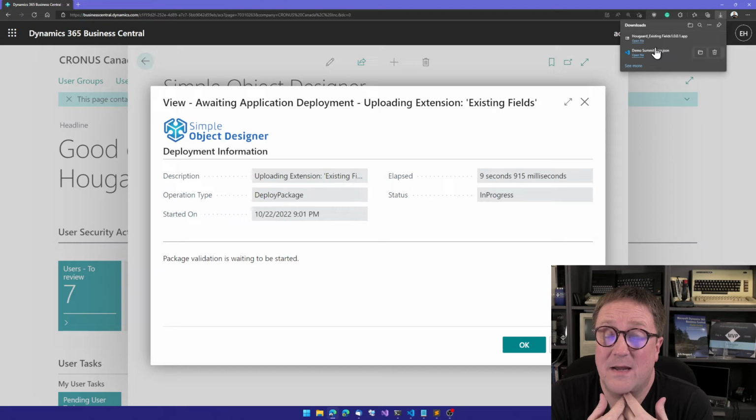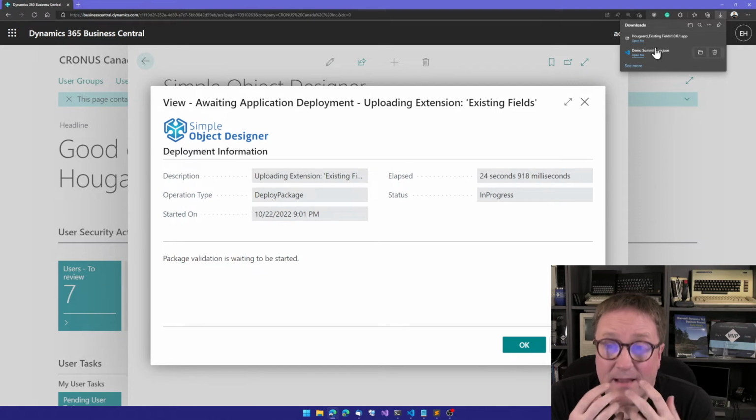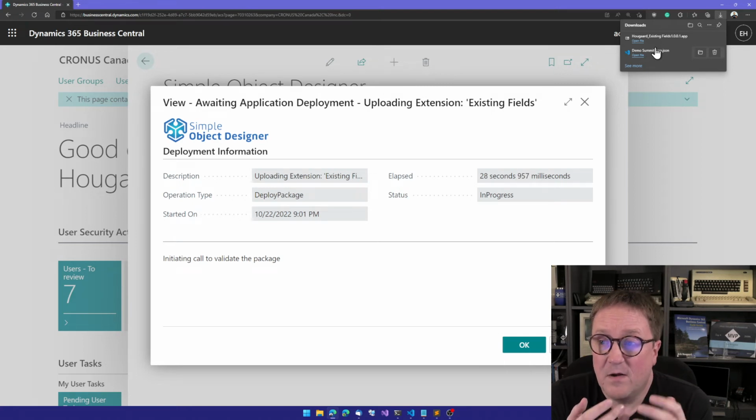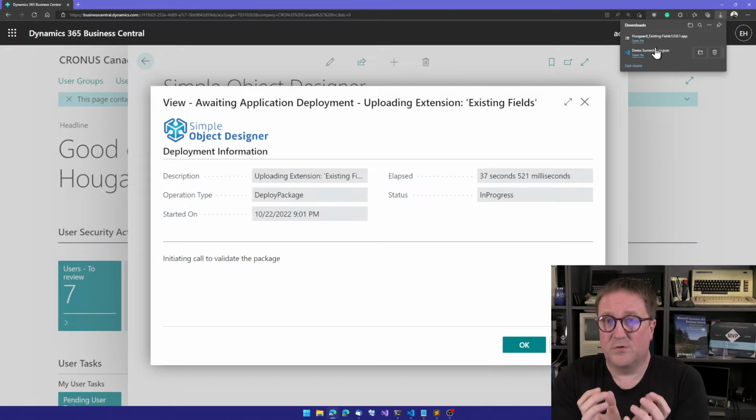If you came to me and said, hey, Eric, I need you to add a field on the sales line, and it needs to be Number 2, and it needs to be transferred from the Number 2 when we select an item on a sales order, it's writing the same thing because you have told the Simple Object Designer to do that. After it was done writing all the code, it actually built an app for it. So it compiled and produced an app file.